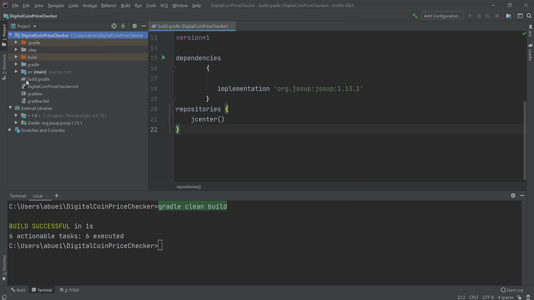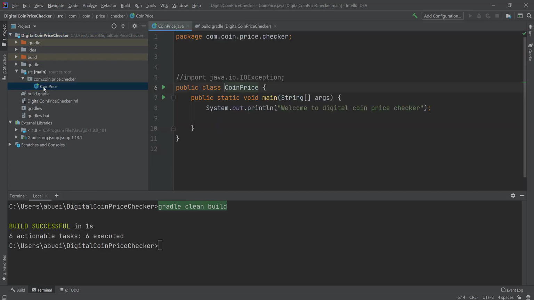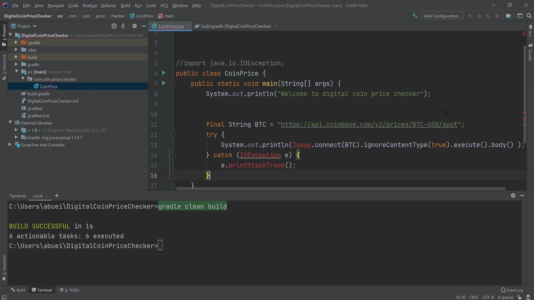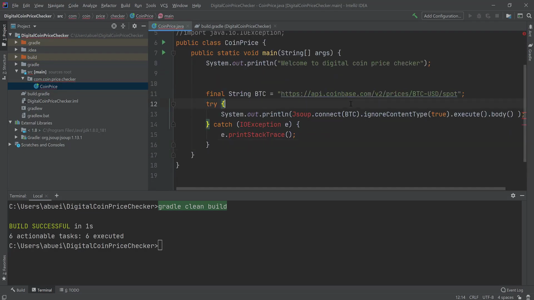Now let's open our main class and change the main method. I'll add the code snippet here to get the current price for the Bitcoin. This is the URL for the web service that we're gonna call to get the Bitcoin price. And here we're using the JSoup library. Basically, using this library, we'll be able to call this web service and parse the response we get back from this service.